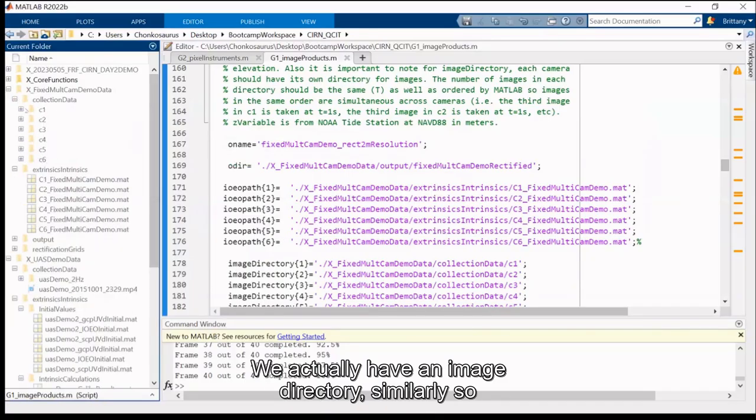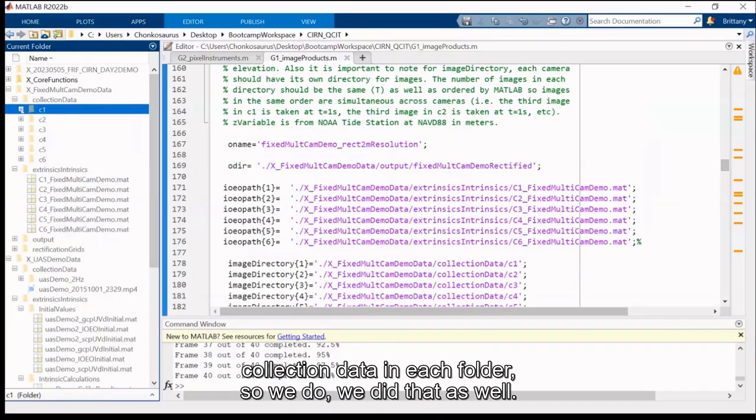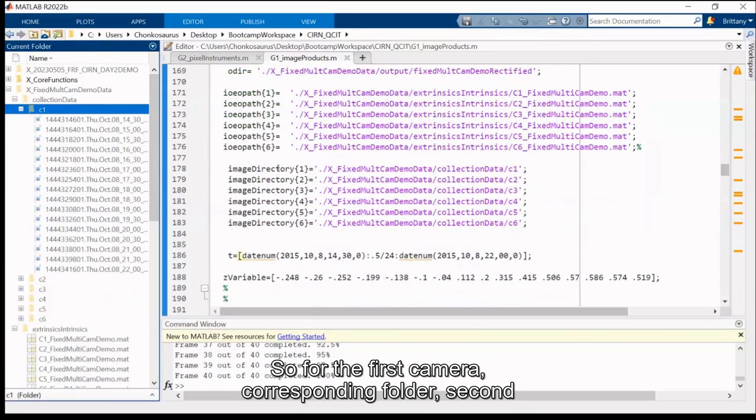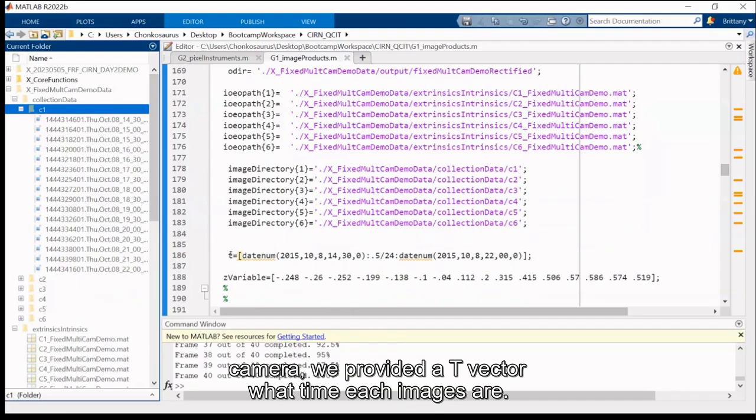We actually have an image directory similarly, so collection data in each folder. So we did that as well. So for the first camera, corresponding folder, second camera. We provided a T-vector, what time each image is.